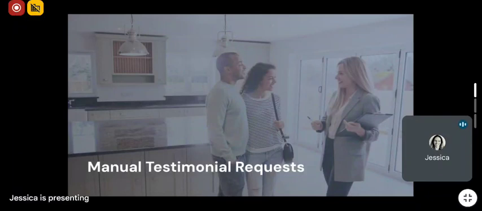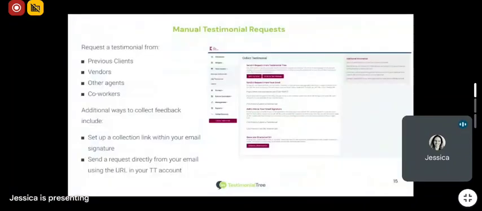Now, there is also a way in which you can always manually send out a testimonial request. So Testimonial Tree, again, will be automating a survey on your behalf, but we also give you a tool within the dashboard to send out your own request. On your dashboard, there is a Collect Testimonial button, that red button down at the very bottom of the navigation bar. When you click on that button, it's going to take you to a page where you now have an opportunity to send out a testimonial either as an email request or a text message request.